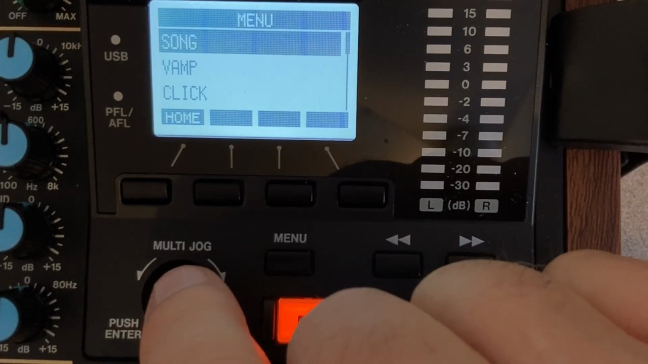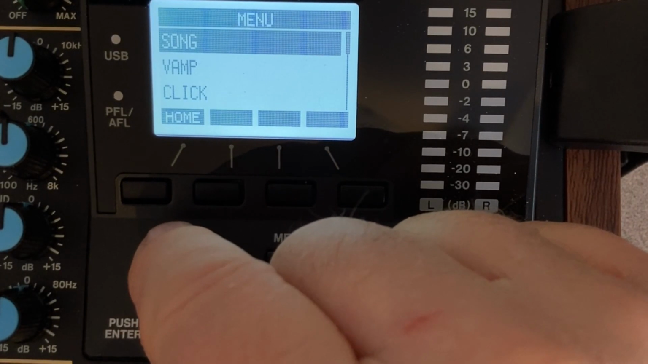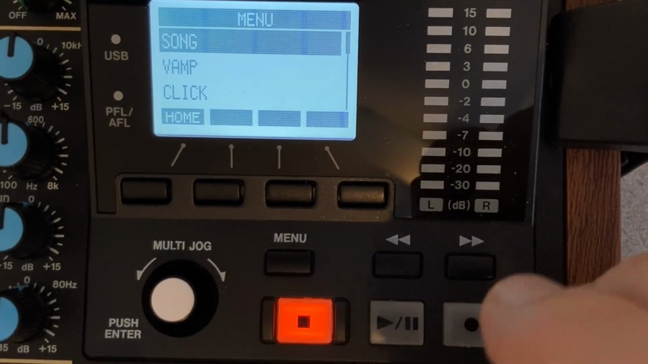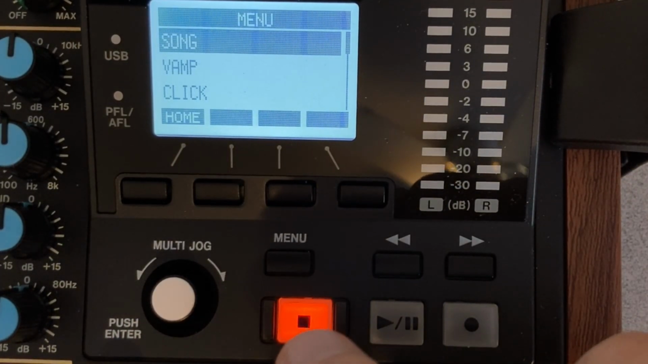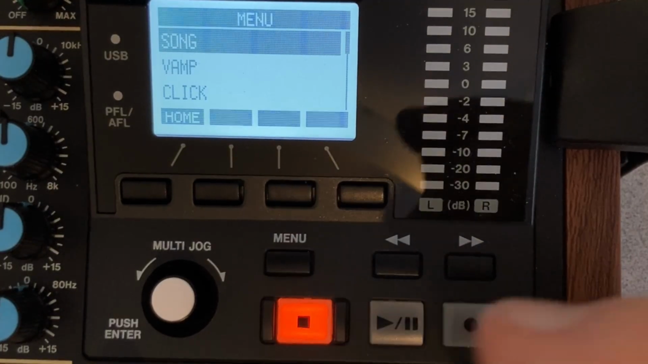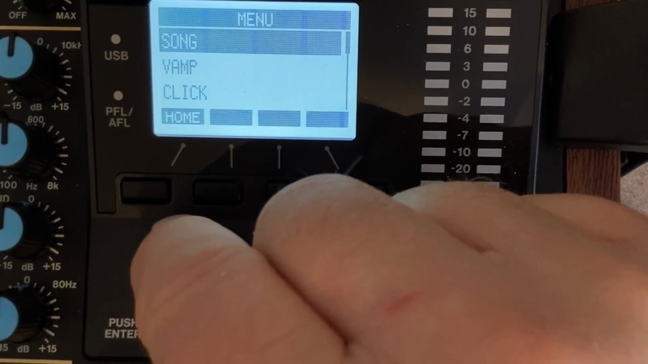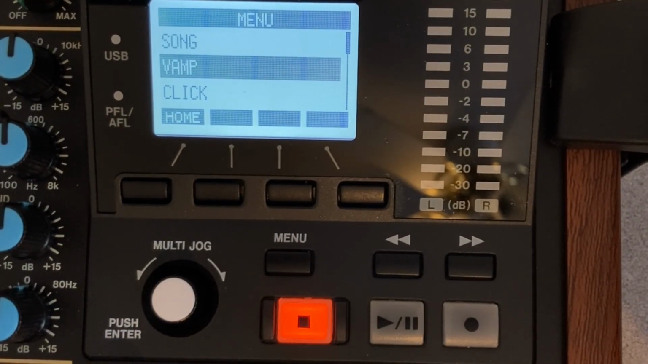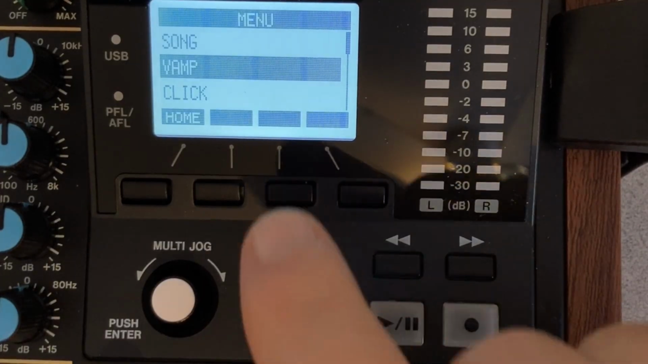Song is where you're going to create new songs or load existing songs. These are multi-track songs that you've recorded into the Model 12. It could be live recording, it could be you recorded from your DAW, it could be multi-track songs that you imported using stems. Vamp, remember I just mentioned you can set parts of a song to repeat over and over to practice them, and you can have up to 10 vamp sections in a song.